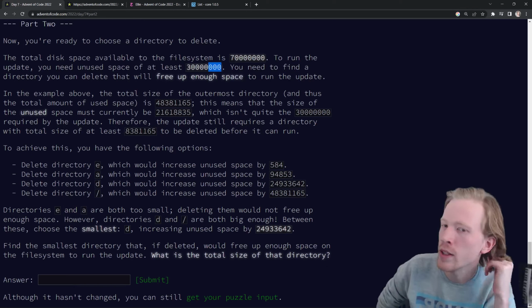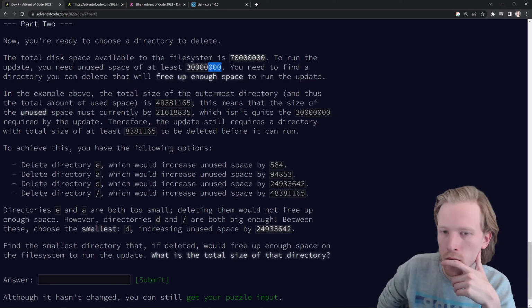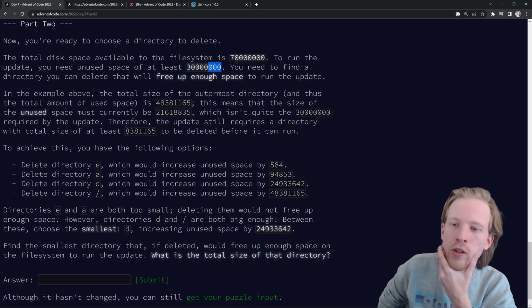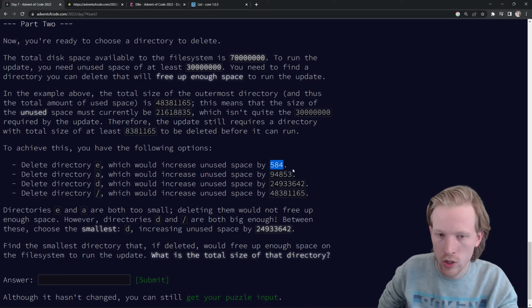You need to find a directory you can delete that will free up enough space to run the update. In the example above, the total size of the outermost directory, less the total amount of used space, is 48 million. This means that the size of the unused space must currently be 21 million, which isn't quite what we need for 30. Therefore, the update still requires a directory with a total size of at least 8,381,165 to be deleted. To achieve this, we have the following options. We can delete E, which is 584. We delete A, which is 94,000.